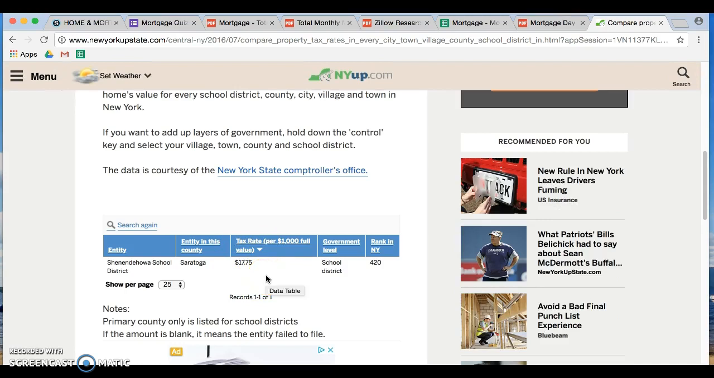So depending on whether the town and school district have the same name, you would have to search it twice. Otherwise, it would come up at the same time if it had the same name.